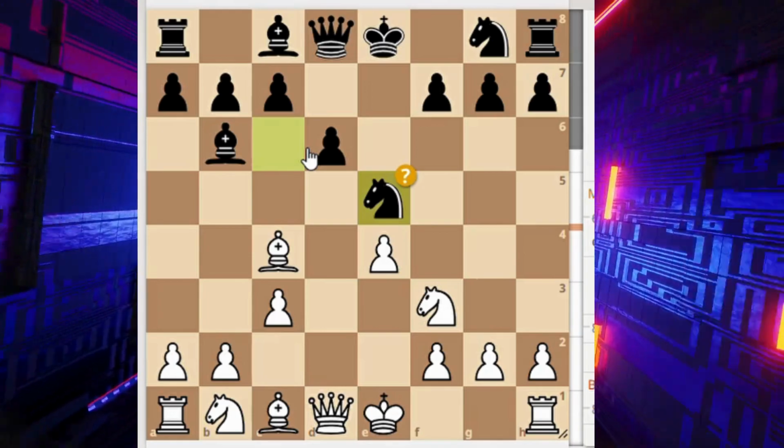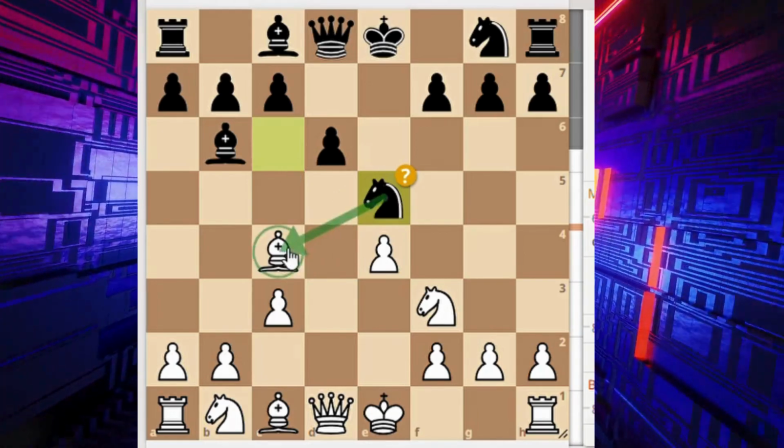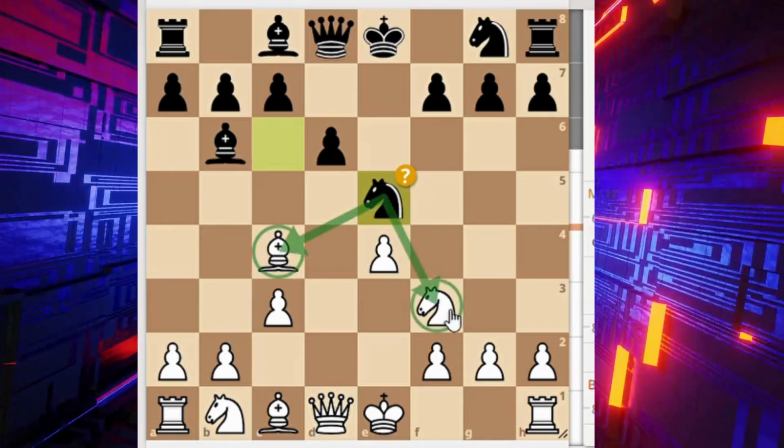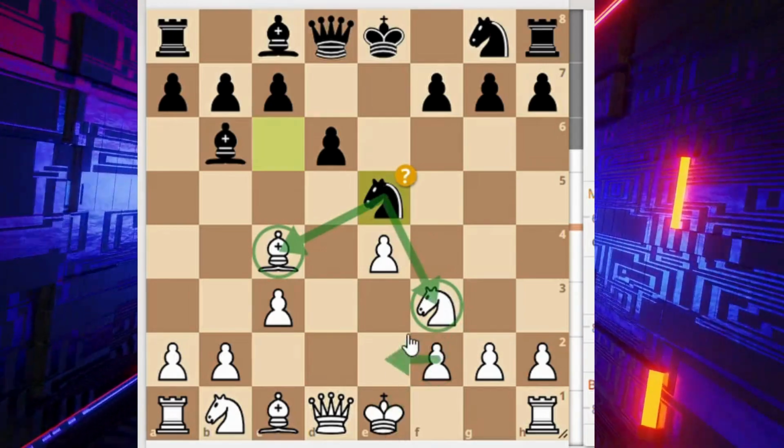Now I'm going to tell you the secret. You see the knight attacks here and here. Alright? If it attacks here, you're going to deliver a check. For instance, you have to use it with this or this.